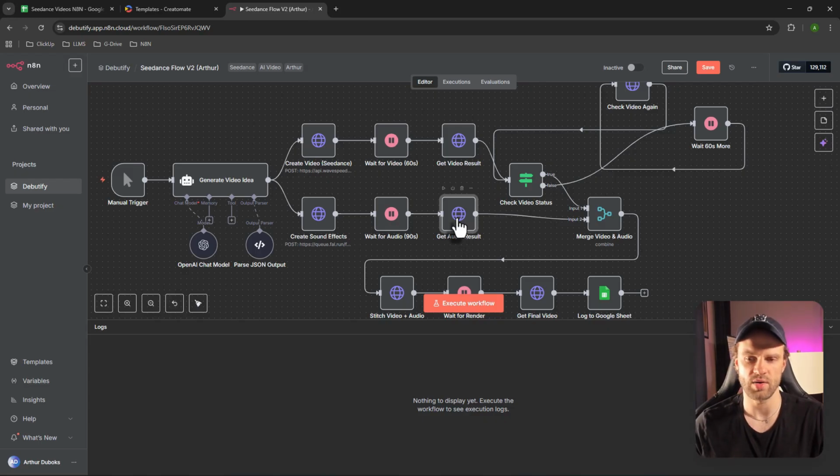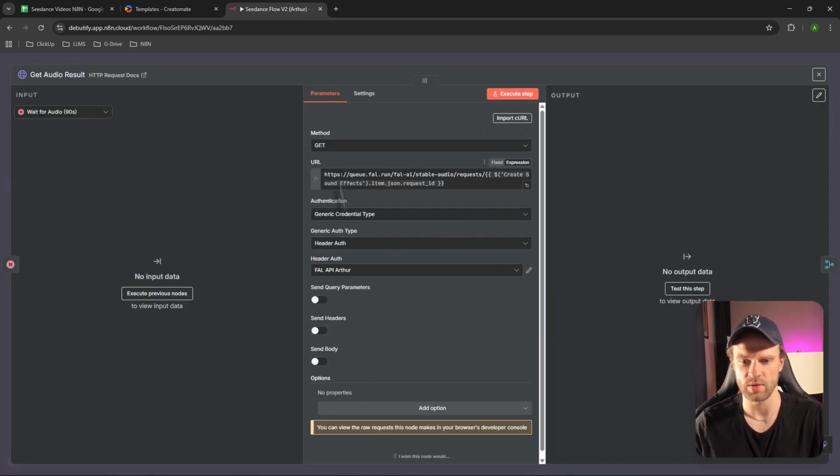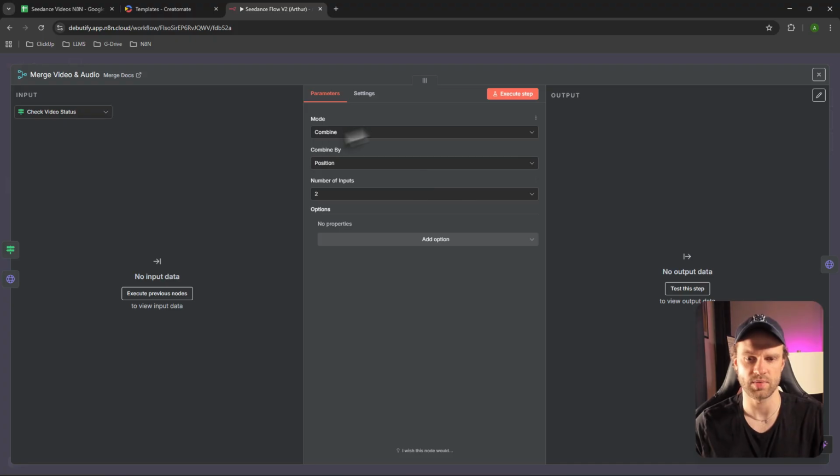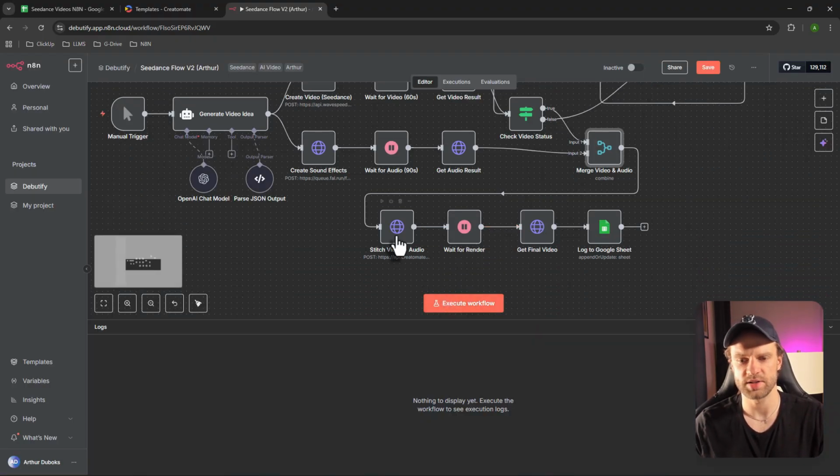Then we're getting the audio, and that's done through the HTTP node, and we're using basically a GET request because we're getting data from the API, right? We're using the GET method for that to get something. And then we're merging everything. It's a merge node, so it's a real simple one. So we're combining two inputs, okay? And then we are stitching everything together.